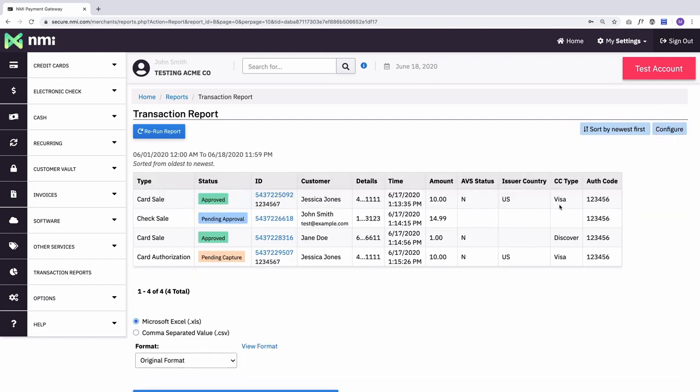and they're all appended to the right side of the table. Now, this is great, and I see a lot more information. I can see I got no AVS matches, which is not great, but for these test transactions is okay. I can see the card issuer country on a couple of the cards where we were able to pull that, and the card type is here.